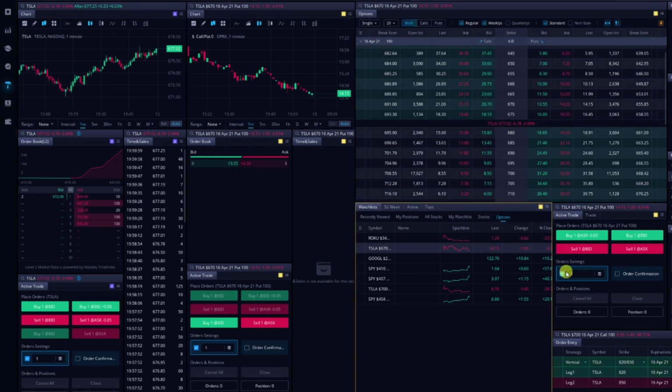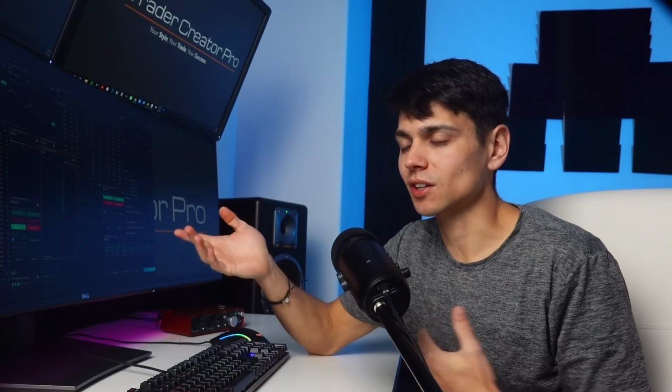But this active trade is definitely one of the fastest ways to trade options on Webull at this moment. So I hope that helps you create your own layout in Webull and be able to trade options fast. That active trade window is awesome.